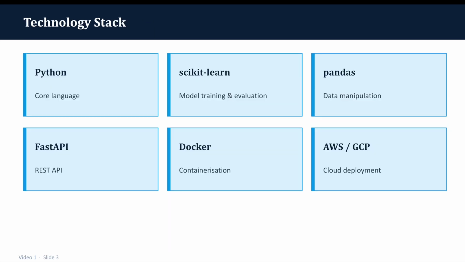Here is what we are going to be using. For our core programming language, we use Python. For our machine learning modeling and evaluation, we use Scikit-Learn. We use pandas for data manipulation and processing. We use FastAPI for our API, Docker for containerization, and AWS, GCP, or Hetzner for cloud deployment. If you have not used any of these before, that's fine. We will introduce each tool when we need it.